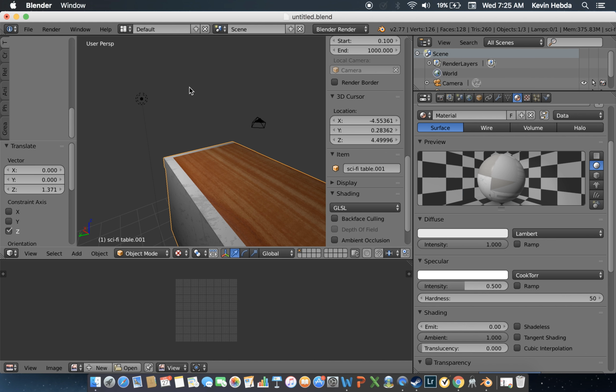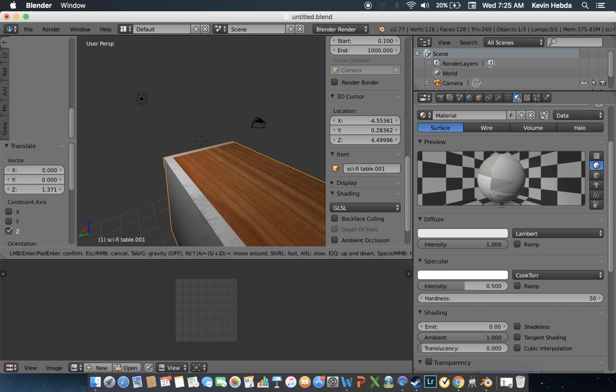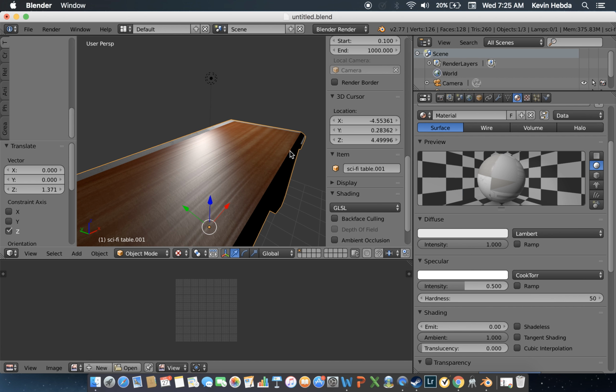I don't think I even baked the ambient occlusion in Substance Painter. No, I did. I just didn't add it into the export folder. But yeah, this is what I have so far, and I'm actually gonna quickly add a pencil holder, cup holder, no, pencil thing.